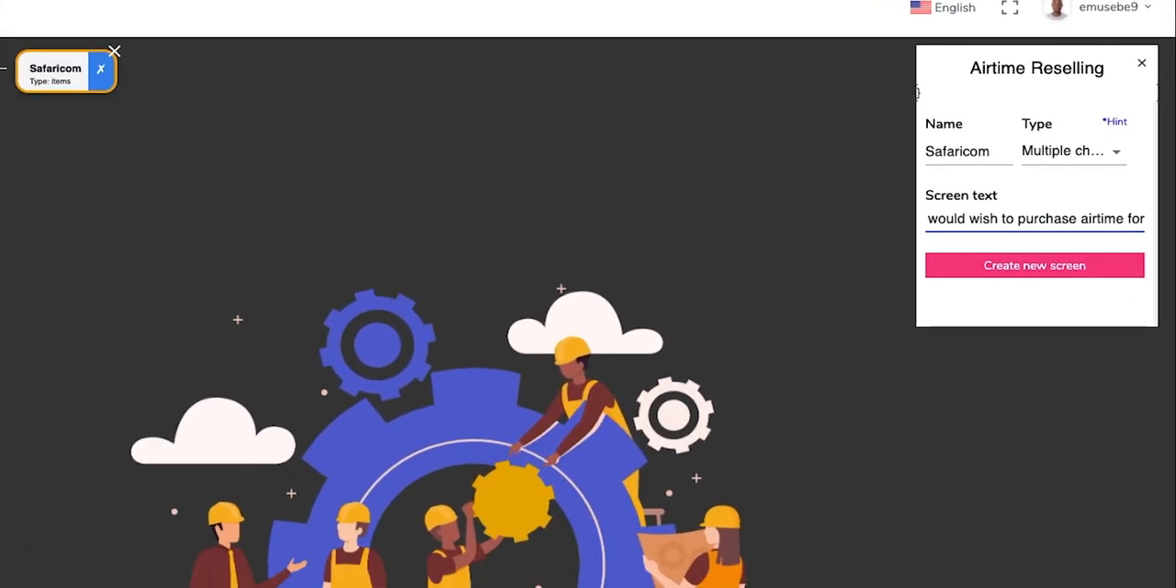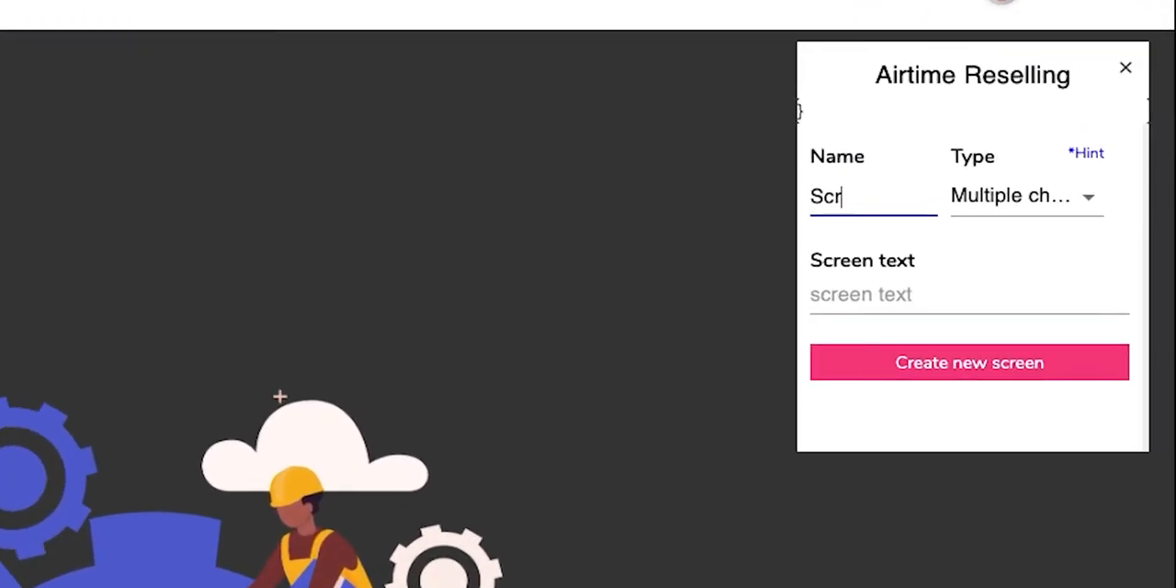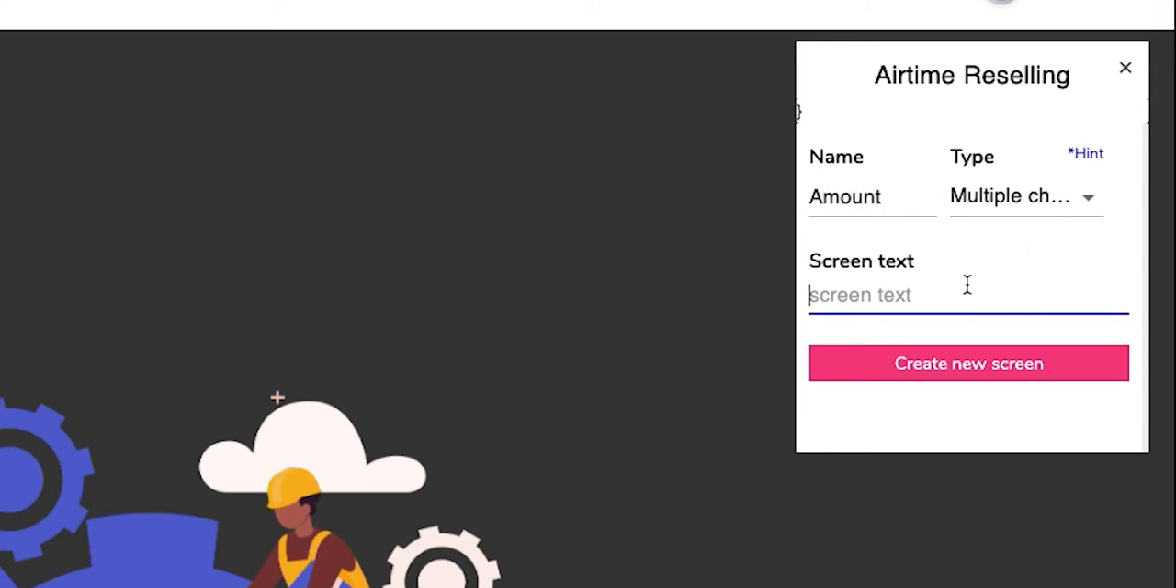Click Create New Screen. Click on the fourth node. I will name our fourth screen Amount. I will ask the customer to input the value of airtime he or she wishes to buy. Since it is a value to be inputted, my type will be raw input.